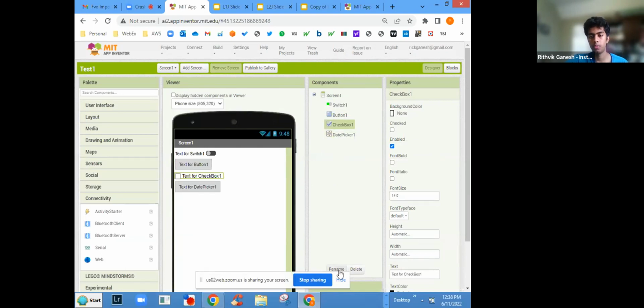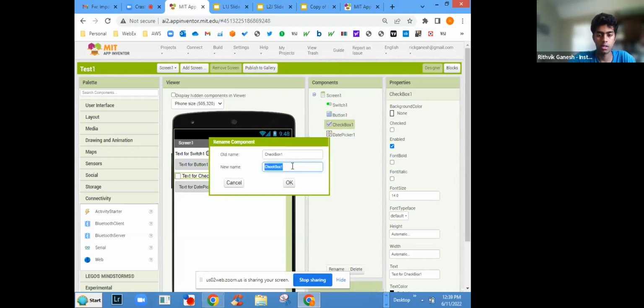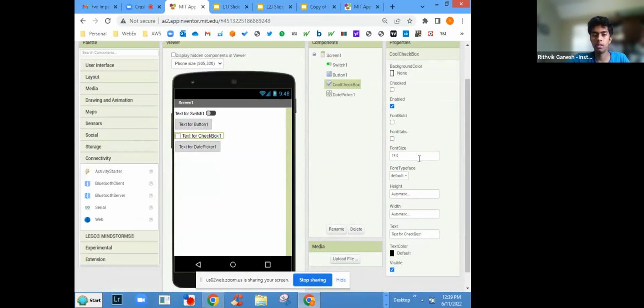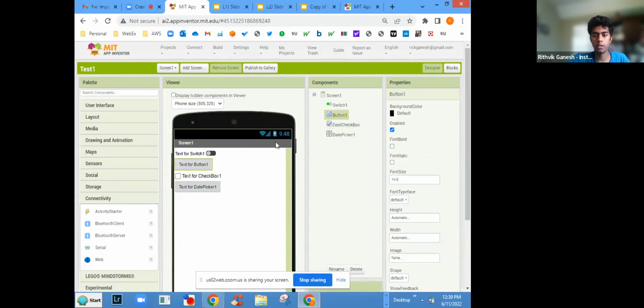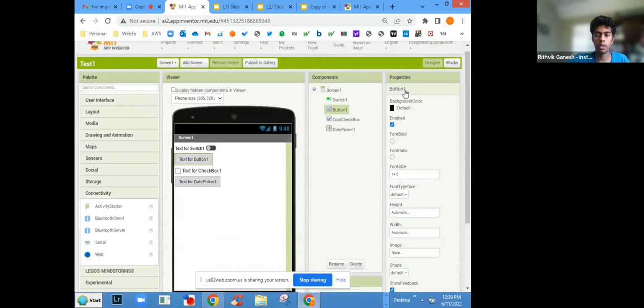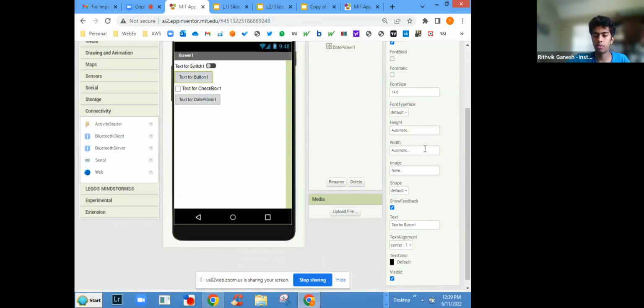And you can also rename different elements. Like if I don't want this to be named checkbox 1 for whatever reason, I can rename this to like cool checkbox. All sorts of different features within App Inventor right here. And then one of the most important features in this designer block is the properties page. So for example, if I want to click on this button here and mess around with it, I can click on the properties and just play around with these different features.